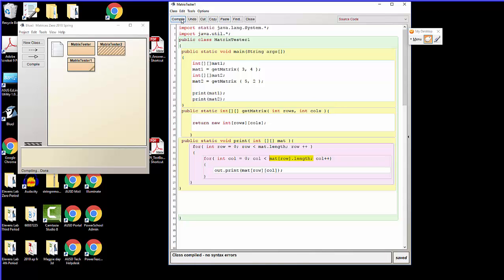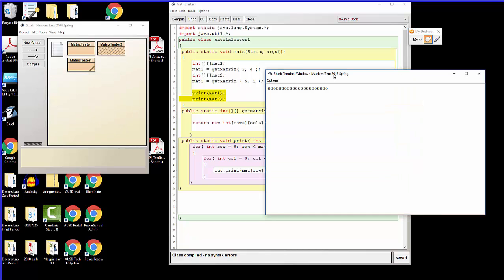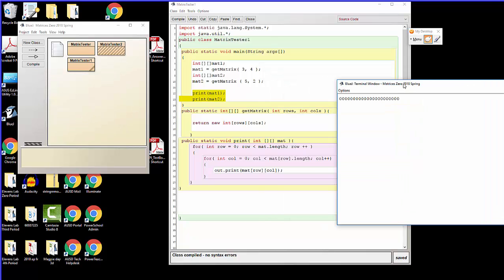Yeah, it compiles, and I can run it. Again, the top matrix is 3 by 4, and the second one is 5 by 2. And I called the print method. Did you call your print method? Right there. And now I run it, and I want to see eventually a 3 by 4 matrix of zeros and a 5 by 2 matrix of zeros. But what I have so far is just a bunch of zeros.